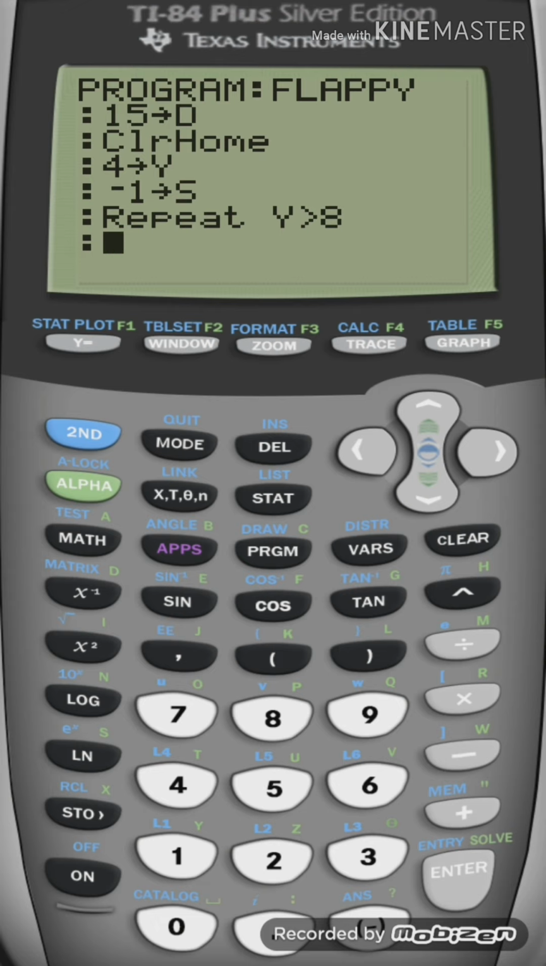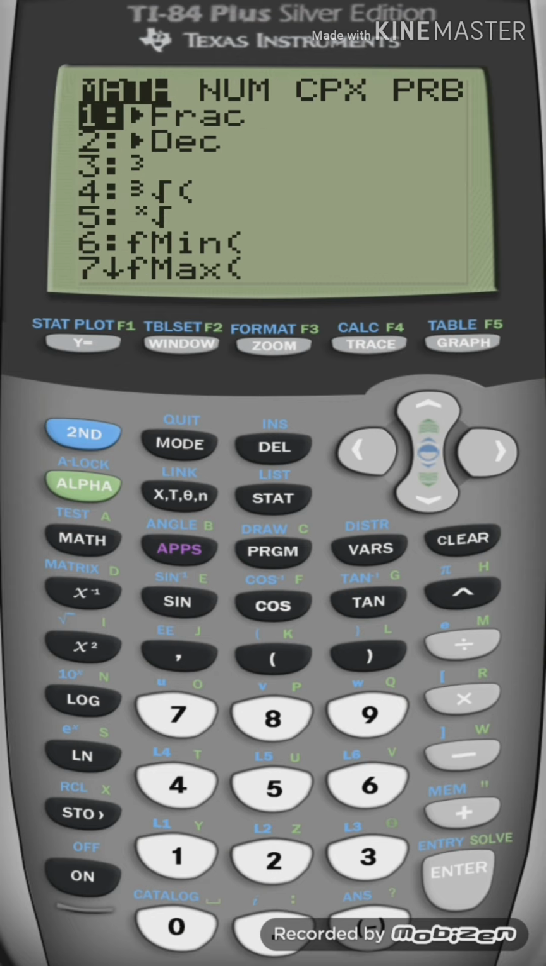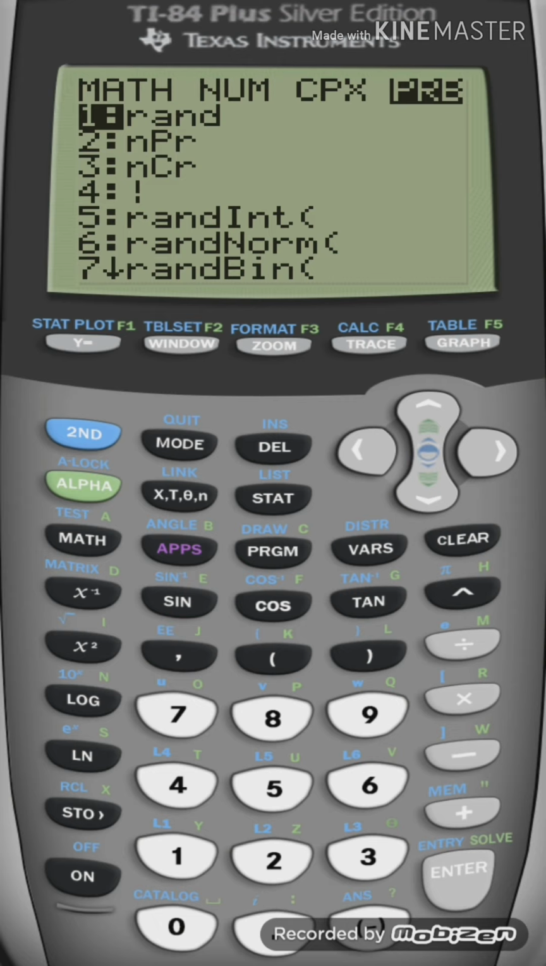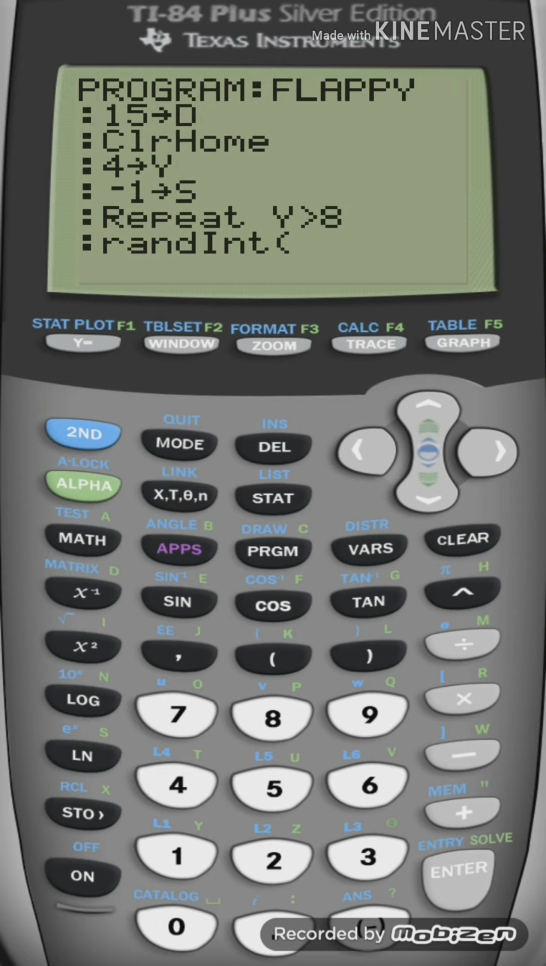Now we're going to create a random integer. So we do Math, go all the way to Probability, and go down to number 5, which is randInt, which stands for random integer. Now we need 3, 7, and then we store that into H. Now we do S plus 1, and store this back into S. So whenever the program repeats, it's going to add 1 to S.